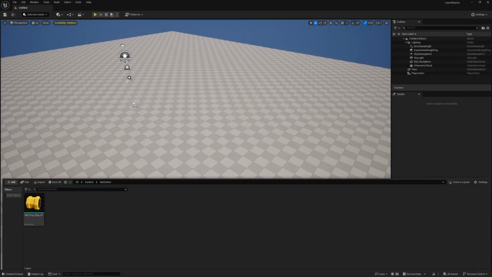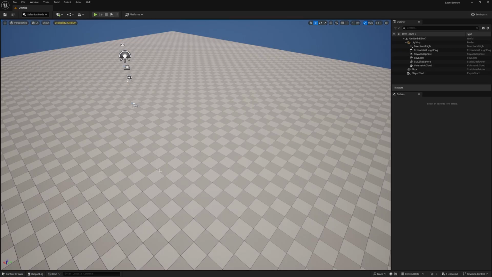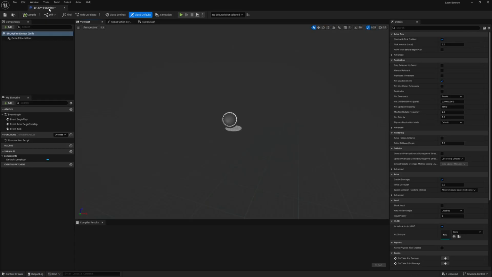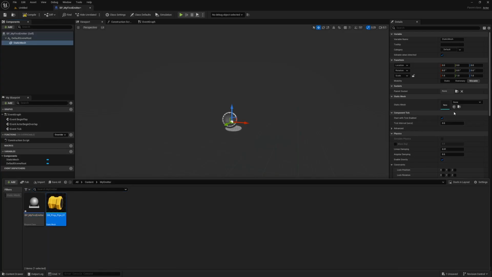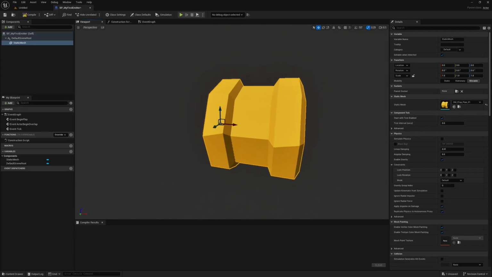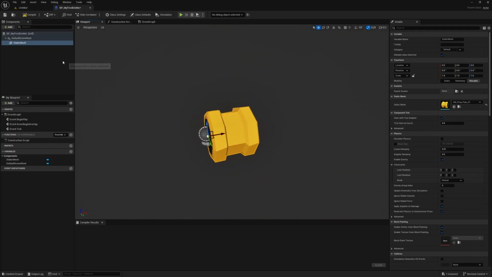Let's start by configuring an emitter and see how the system behaves in action. Create a new actor. I'm gonna call mine BP my first emitter. Let's add a static mesh component. This will represent the object from which the laser is projected. Keep in mind, having a mesh is not strictly required, as the laser system doesn't depend on mesh components to function.